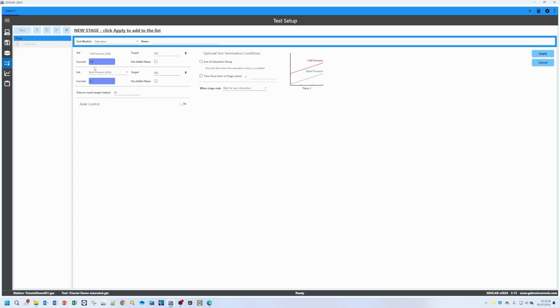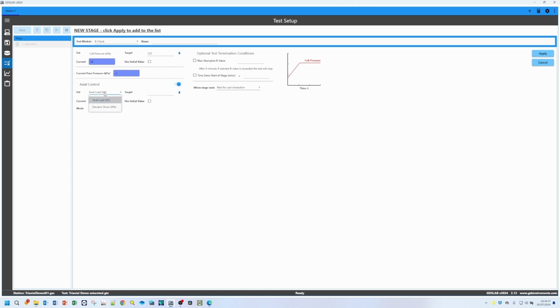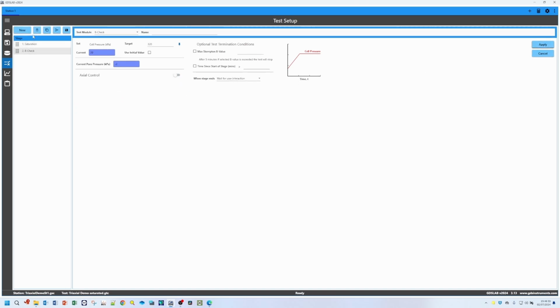I select it from the test module again, and here we can see the cell pressure target. I'm going to set it at 320 kPa as our last test was at 300. Again, you can have actual control regarding if you have it docked or undocked, and also the termination conditions that we use if we want to. Now that's the B-check setup complete, and I will add it to the test list again.